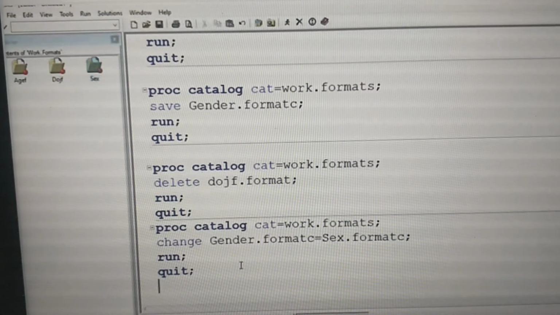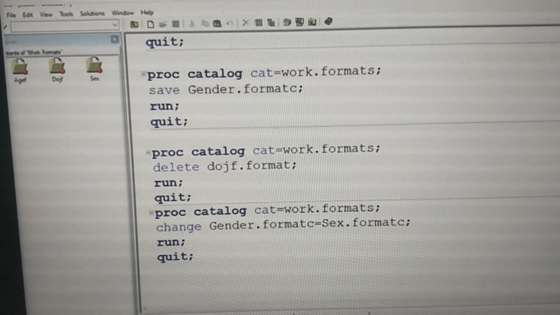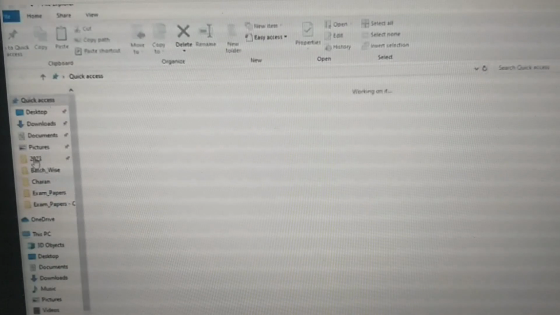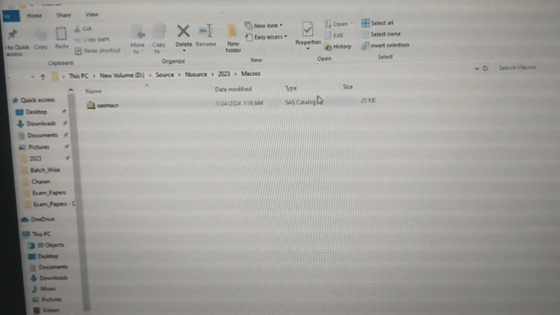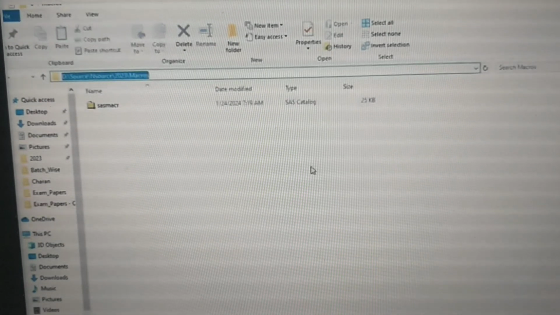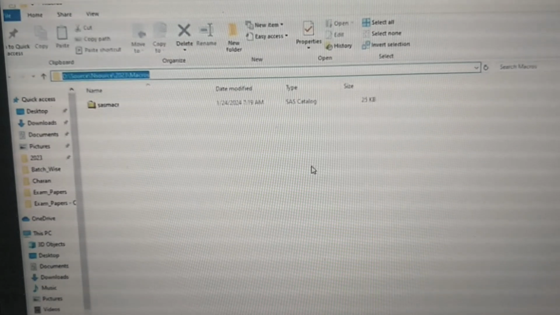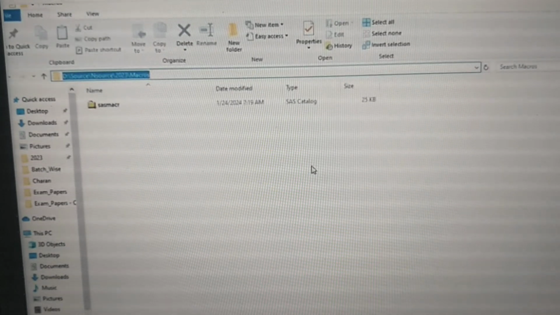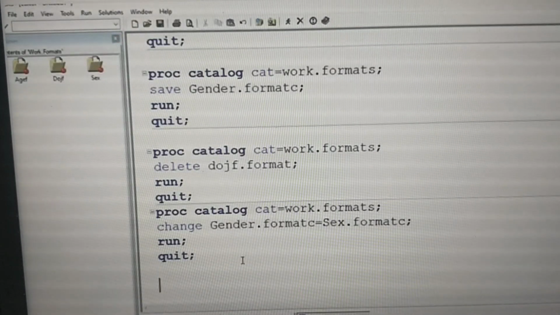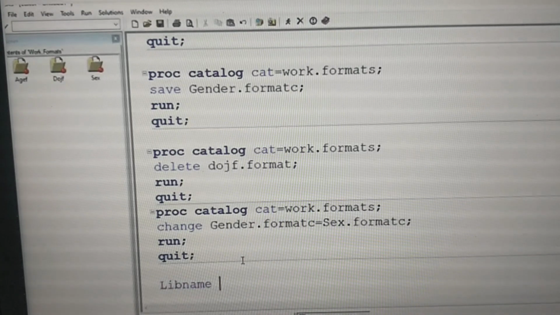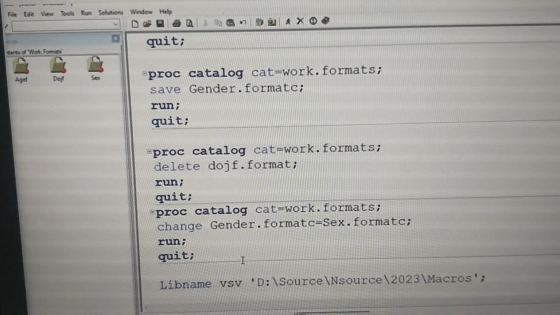Now, okay, so here I want to copy. I am creating one library now, my own library, 2023. So here macros is my library, just assume. Under this library, I want to copy all my formats from my work library to this folder path location. How can we do that here? For that, at that time we have to use libname, VSV, then give your folder path location.